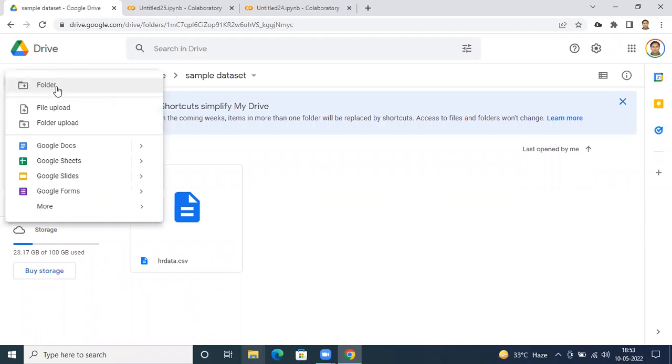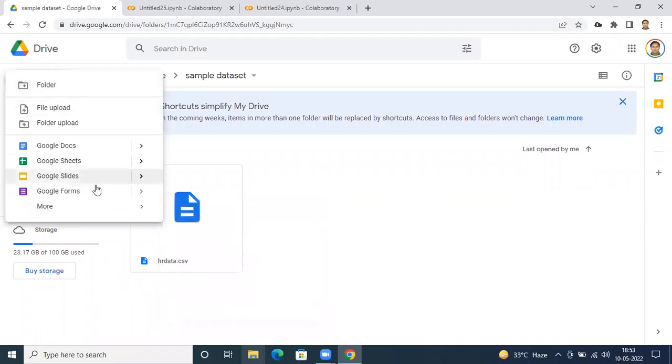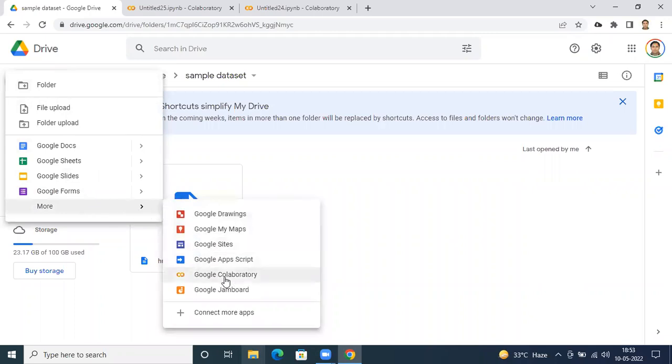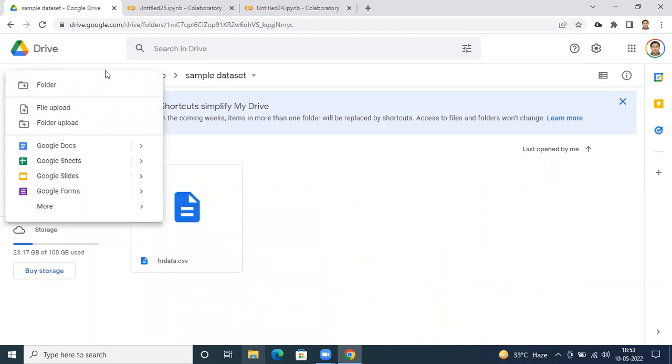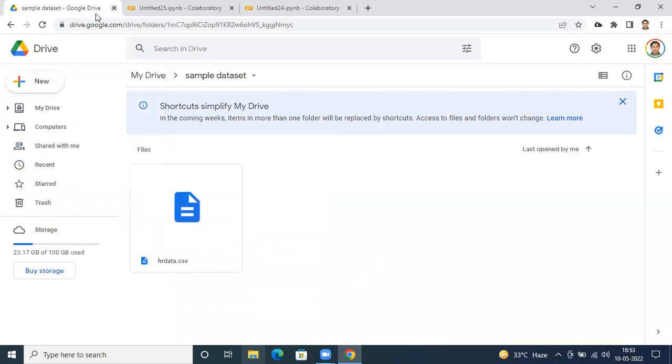I can simply come here, and I even want to show you something. If you click here, click on More, you can see that directly from the Drive you can go to Colaboratory. Can you see the option, everyone? I just click on New, then More, and I can come to the Google Colab directly from here. But no issue, let me close it.